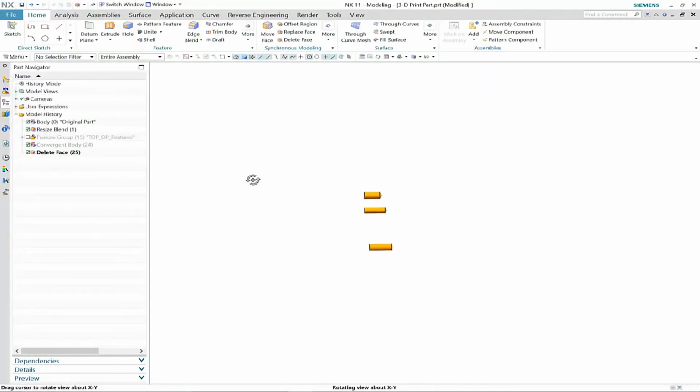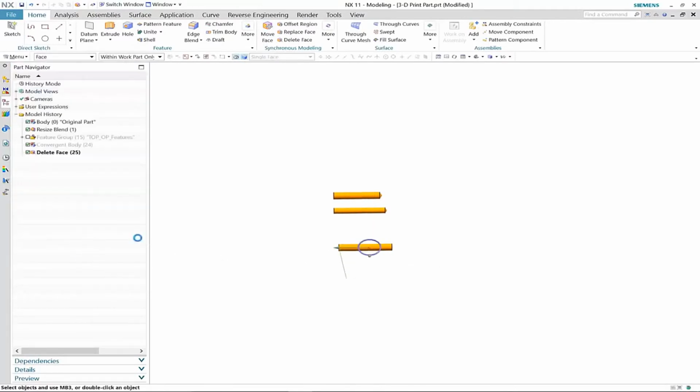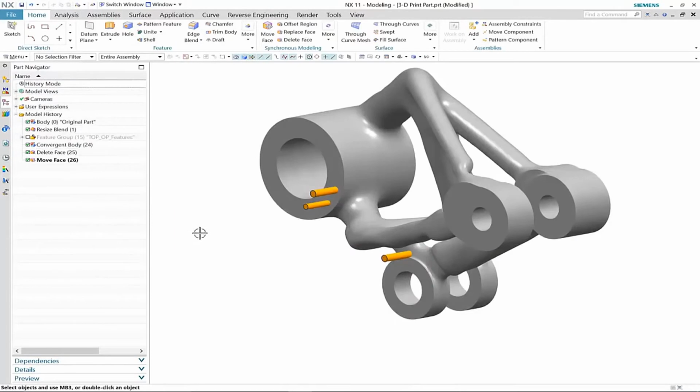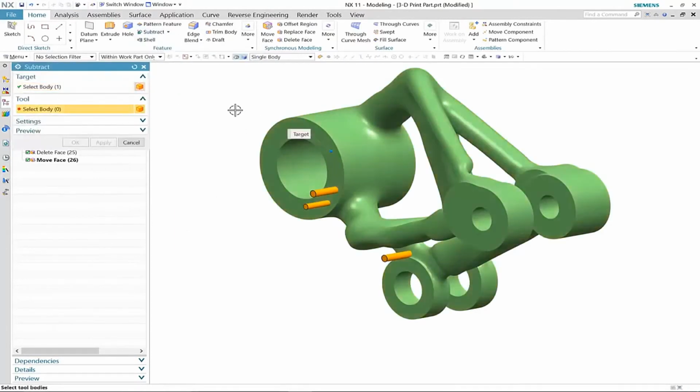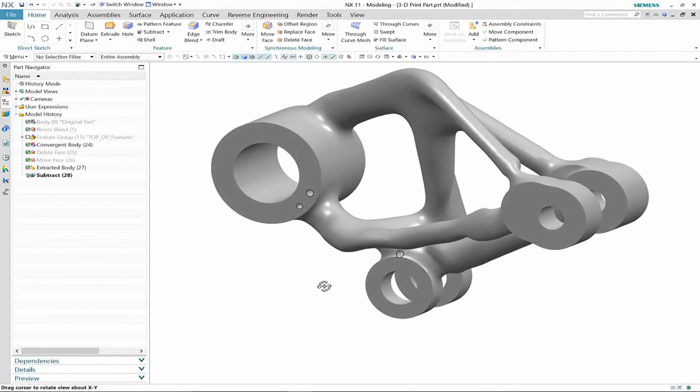We'll just move the faces of these connection points to make sure that they stand proud of the convergent body, and then using convergent modeling technology we can subtract directly from the faceted geometry these 3 connection points. And here you can see how we've now been able to complete our design using synchronous and convergent modeling technology.